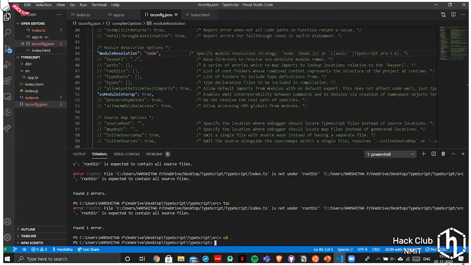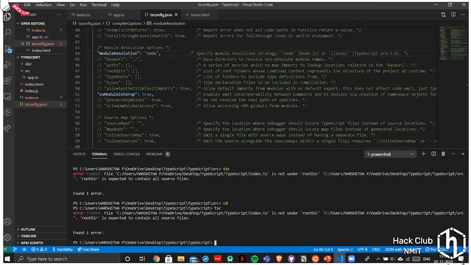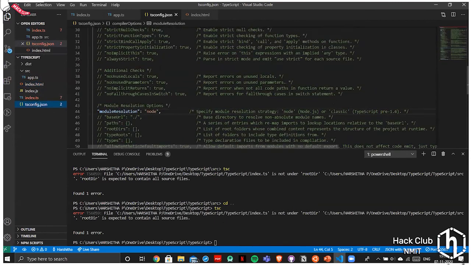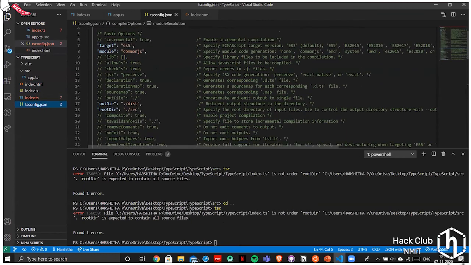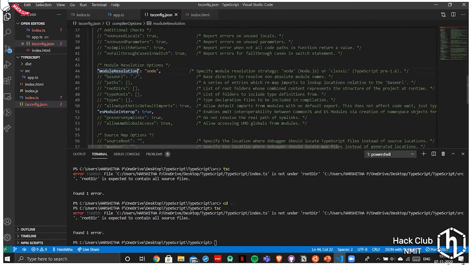I'm having some problems, so sorry. It's expected to contain all this. This should be here, okay. Module resolution.